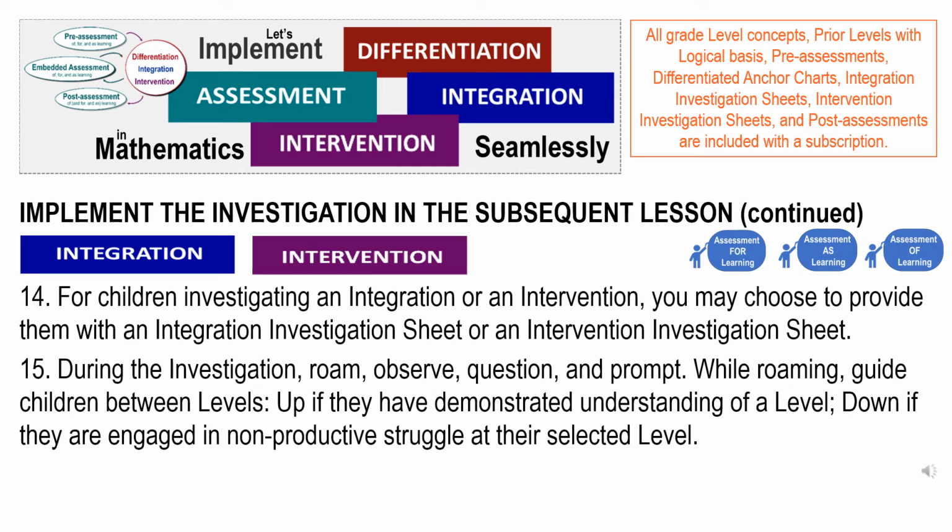Continuing to implement the investigation in the subsequent lesson. Integration and intervention. Step 14. For children investigating an integration or an intervention, you may choose to provide them with an integration investigation sheet or an intervention investigation sheet.